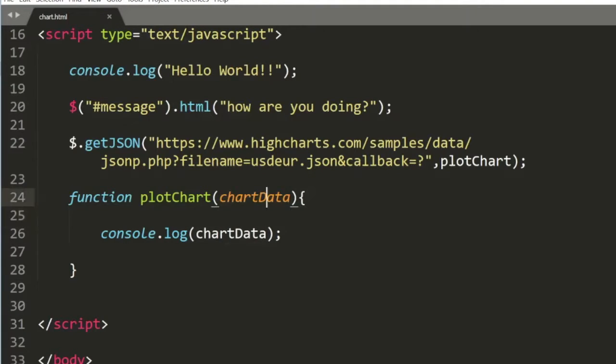And this is the name that we created, right? We don't know, it could be anything like XYZ. So we called it chart data because we want to plot the chart out of it. So it could be any data or any variable name that you give.